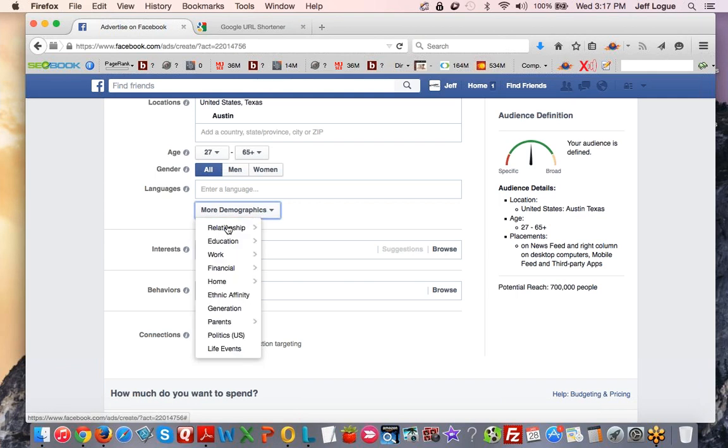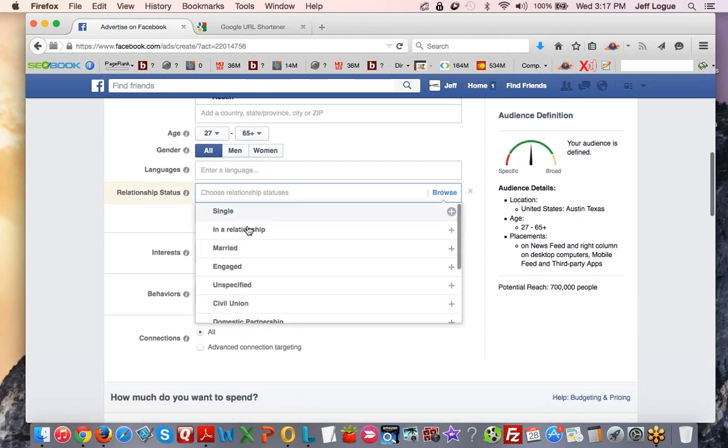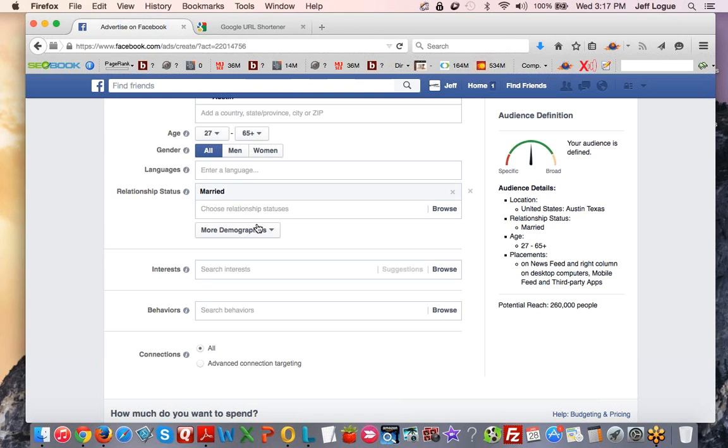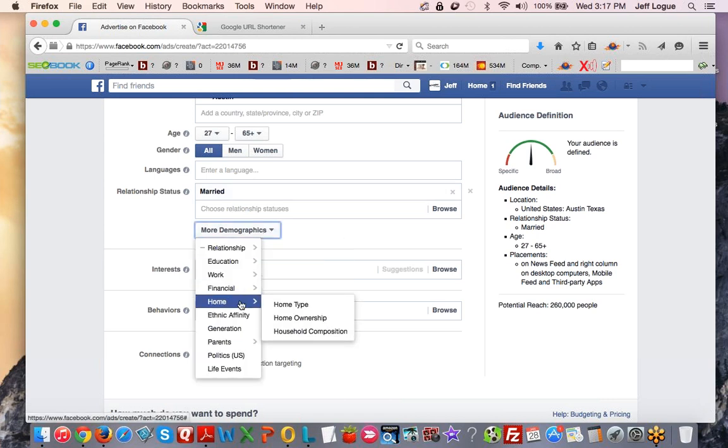But if it's bigger, that's okay as well. We can also do relationship and relationship status. Here you can choose if people are married, which I like to do because they're more likely to probably buy a home. Other things that are available, if you go to home, you can actually choose home ownership.